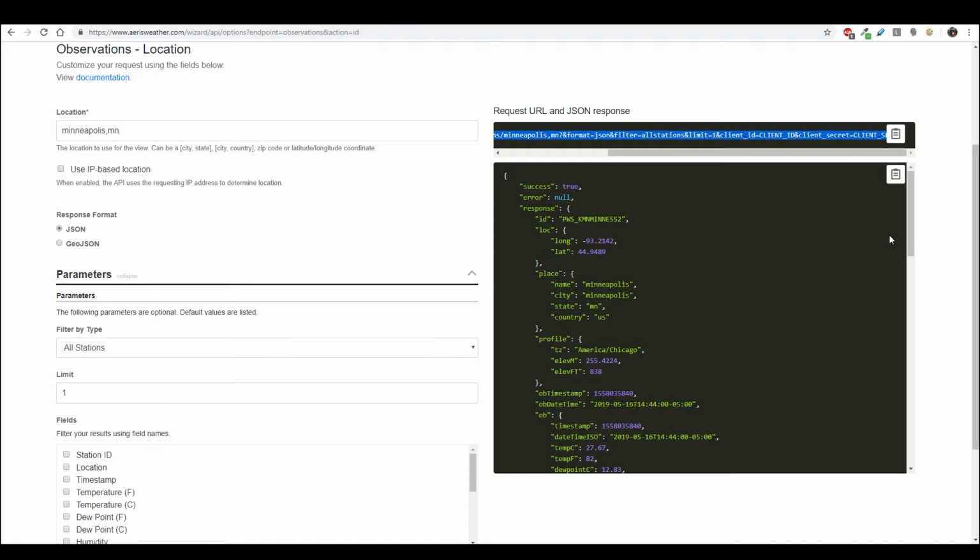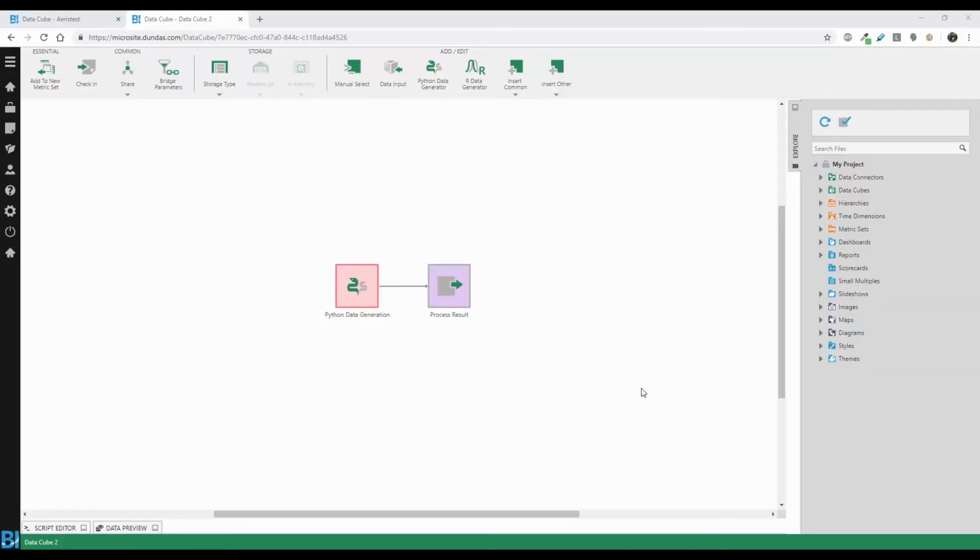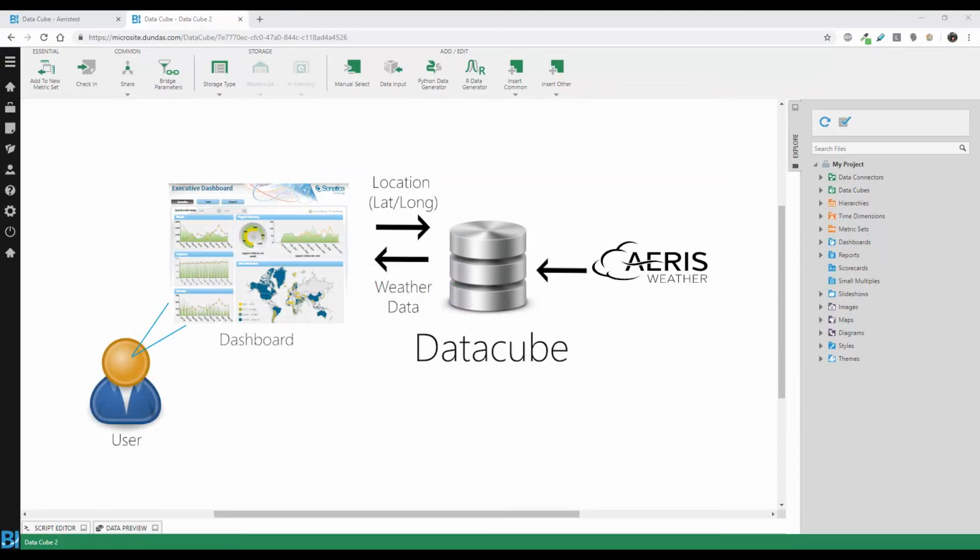So from here, we can just go to Dundas and start working on it. We've created a data cube, and the data cube can be used to both bring in data and prepare that data the way we need it. What I want to do is use one of those queries that I generated using the arisweather wizard that I showed you, and I'm also going to contextualize that query so that we can use the latitude and longitude of the user so they can ask for data wherever they want to see it.